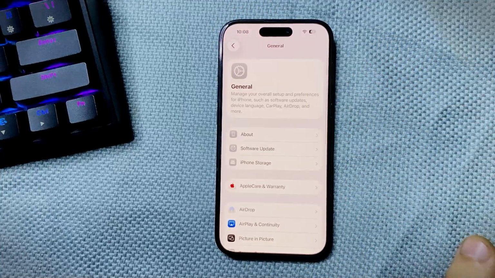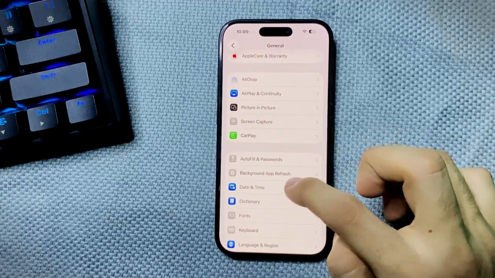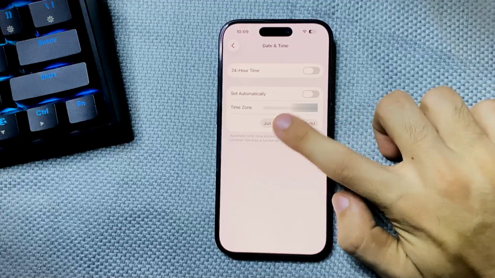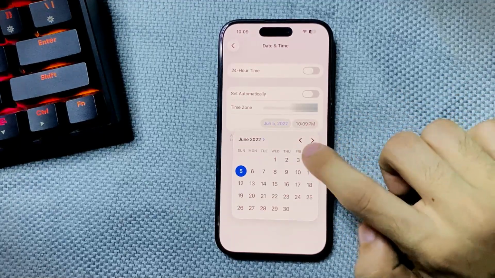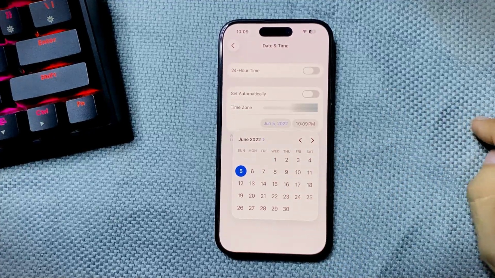tap General, and then select Date and Time. If your date and time are incorrect or don't match your region, it can cause connectivity issues. Simply enable Set Automatically, and your iPhone will update the date and time settings correctly.